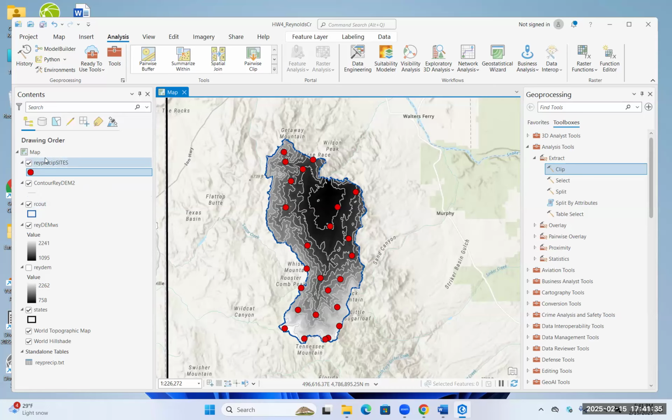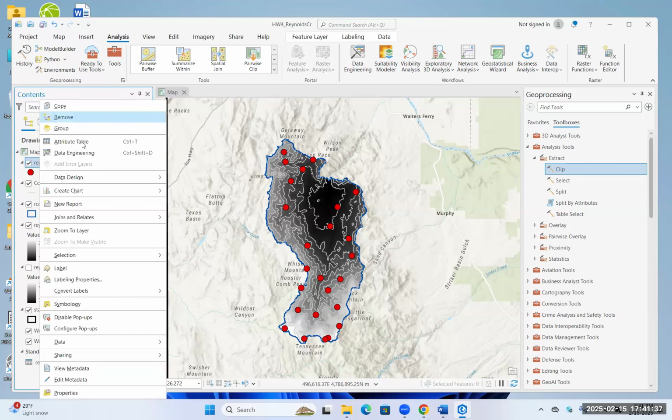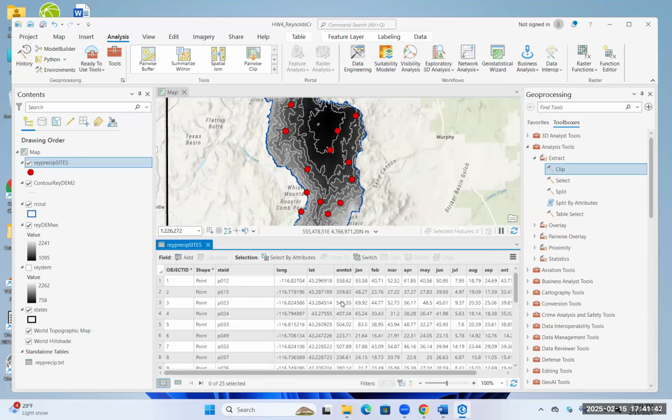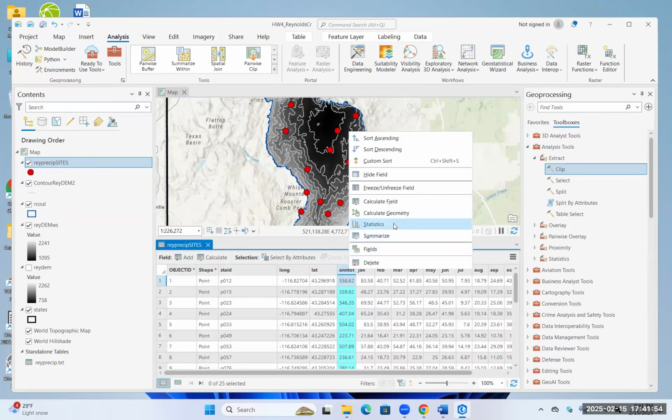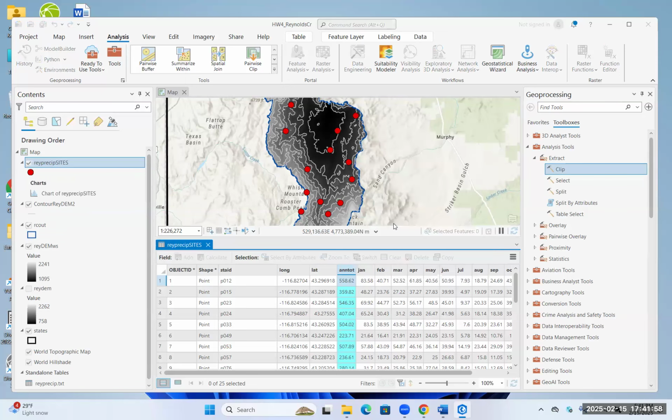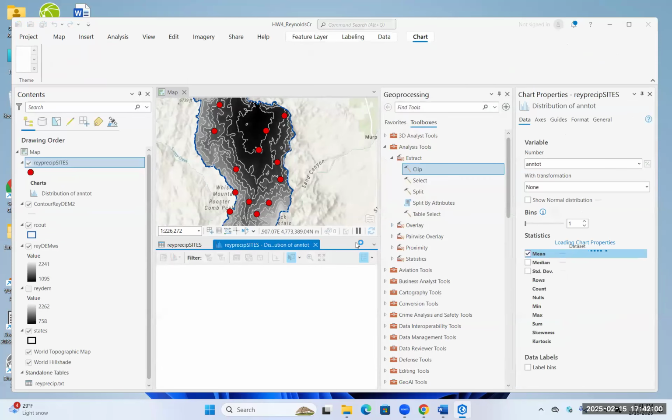We are going to open up our ray precip sites attribute table, right click and grab the attribute table. And the easiest way to figure out average annual precipitation across a watershed is just to take a straight arithmetic average. So I'm going to highlight the annual total column. I'm going to right click, and I am going to say statistics. And a bunch of things happen.